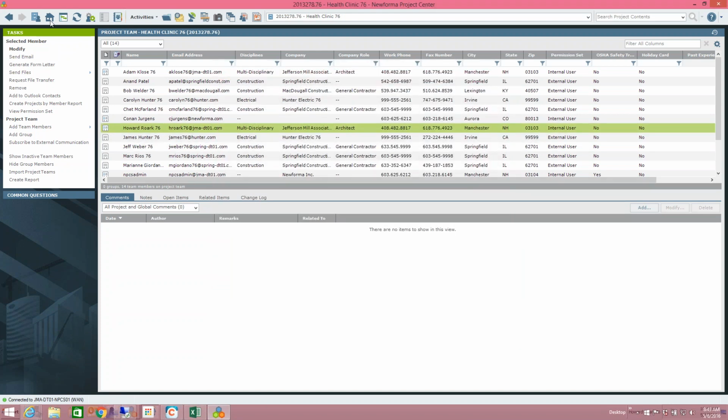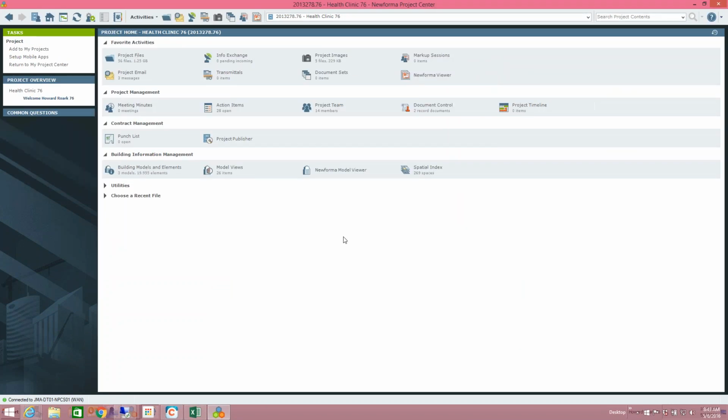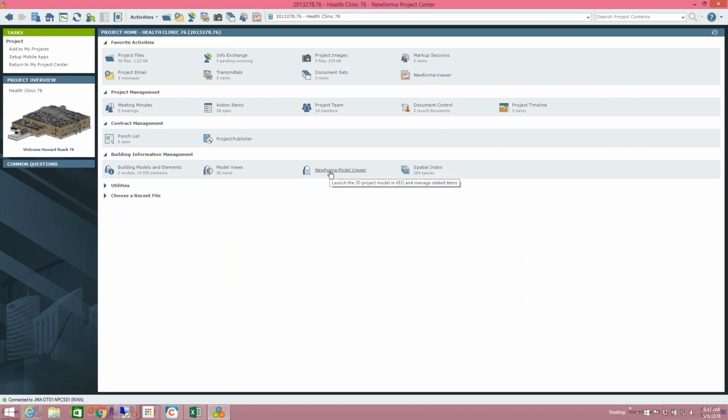All right, so those are the three upfront things that you want to make sure you do. The model viewer install will be a one-time thing. You won't have to do that again, so you'll have that installed. Your Newforma ID will be a one-time thing. So once you have the installation of the model viewer and your Newforma ID set up, in the future, the only thing you really have to make sure of is just make sure you're on that project team with access to Info Exchange.